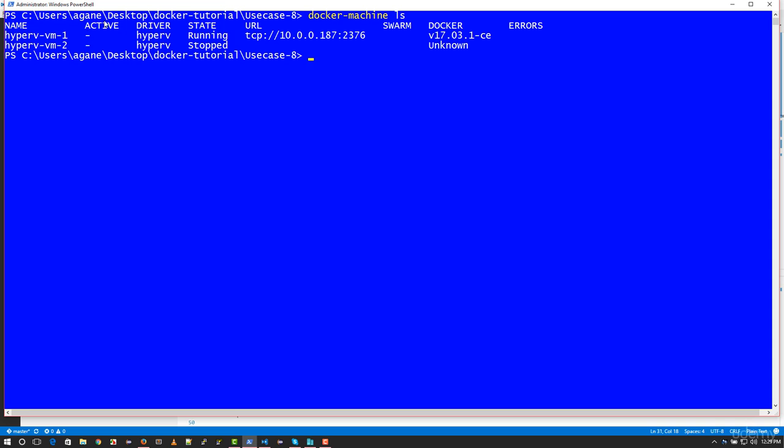I will get into this particular column a little later. It talks about the driver which was used to create it. Now understand that VirtualBox is also another driver. So we started Hyper-VM 1, and I just wanted to show you I've actually purposely stopped Hyper-VM 2. So what I'm going to do is I'm going to say docker machine start Hyper-VM 2. And what it's going to do is it's going to create a new IP host.